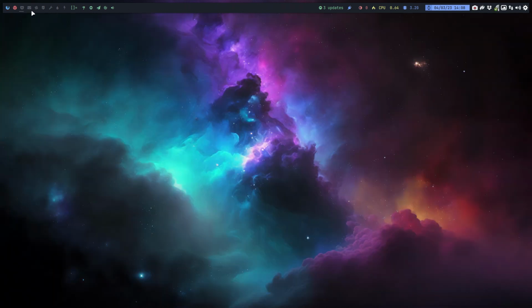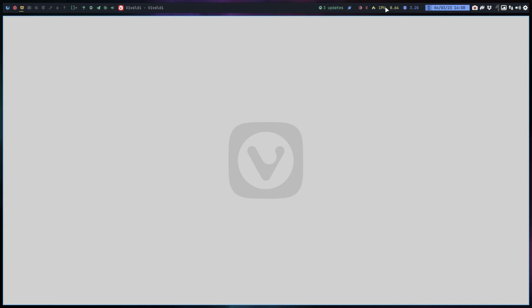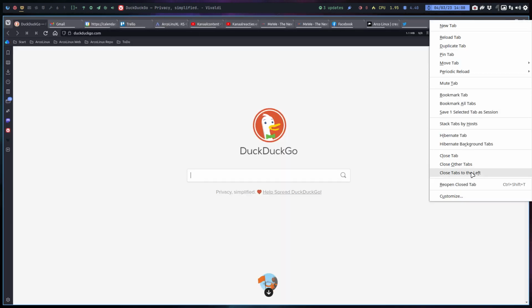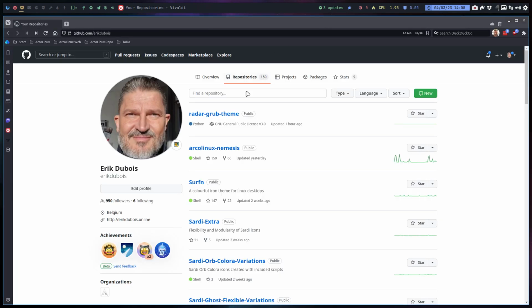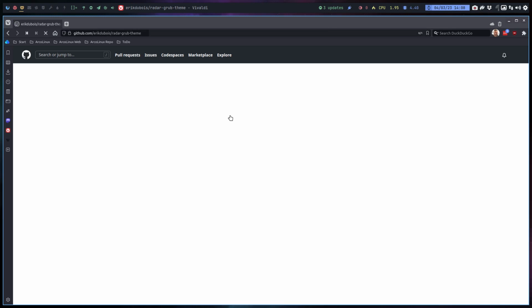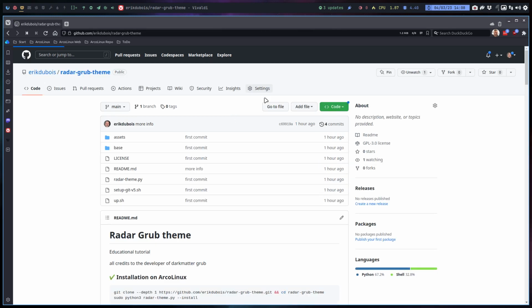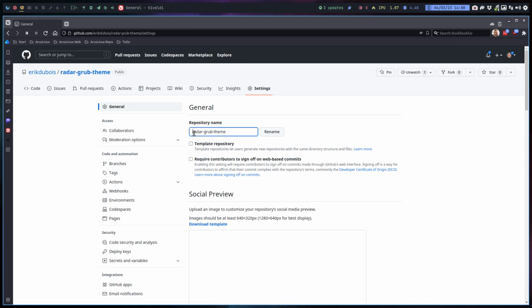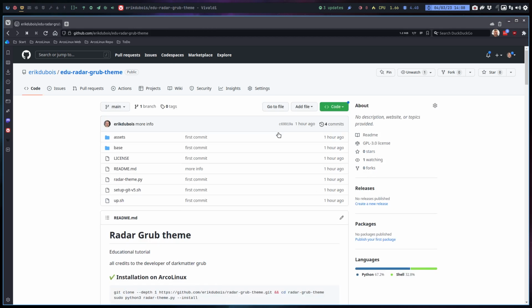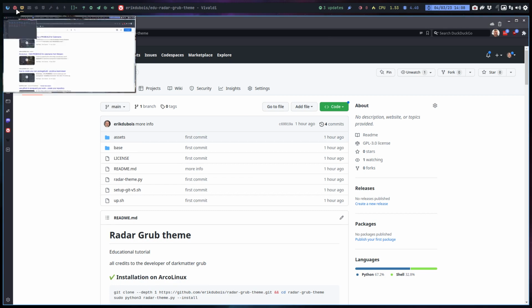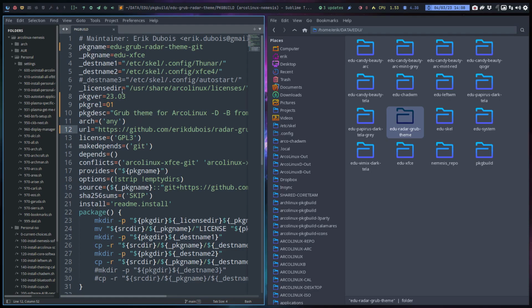If Ctrl-Alt-V, if you do the same online, close other tabs. So it's not called a radar-grub-theme, it's called settings, edu-radar-grub-theme, rename. So let's keep edu-radar-grub-theme, that's what I need to remember.